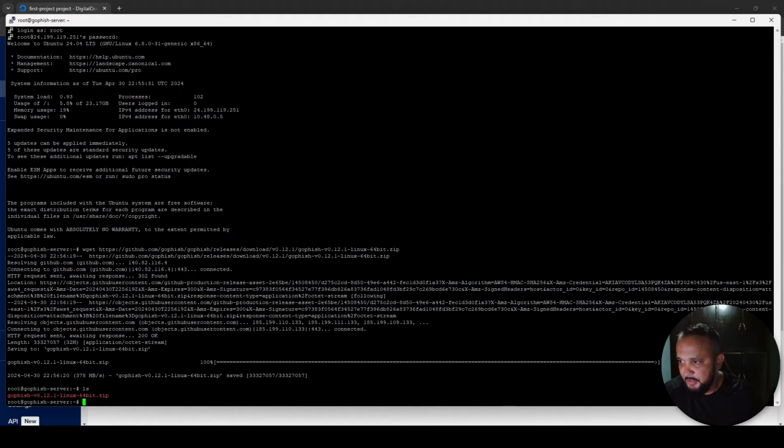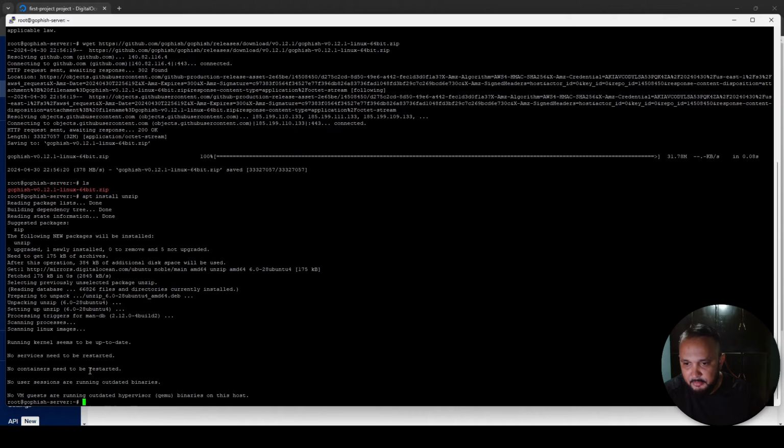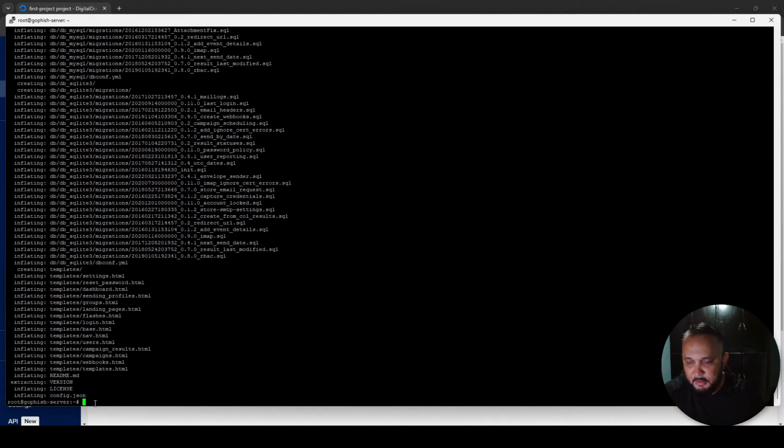Alright, so next I want to unzip this. But this is a fresh install, so I need to install the unzip feature. So I'm going to do apt install unzip. Alright, so the unzip program is finished. Now I'm going to unzip the Gophish package. If I tab it out, it reveals the name. I'm going to hit enter. So it has been unzipped.